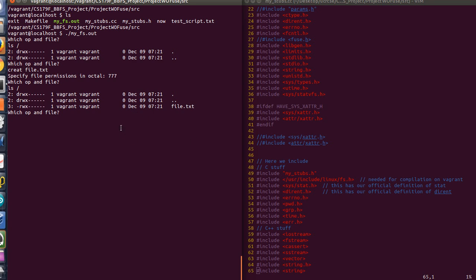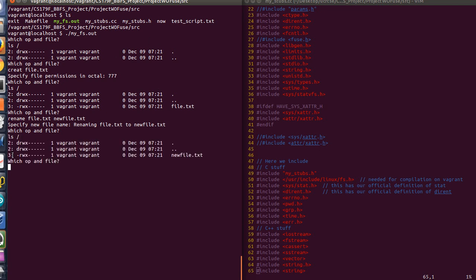And let's go ahead and try another operation, rename. So we'll rename, and the first parameter will be the original file, so file.txt, and we'll rename it as new file.txt. And we see we have that prompt, which operation and file, and let's call ls again. And we see now that inode 3, and we have new file.txt. So that's 2 operations so far. We've actually done quite a bit more.